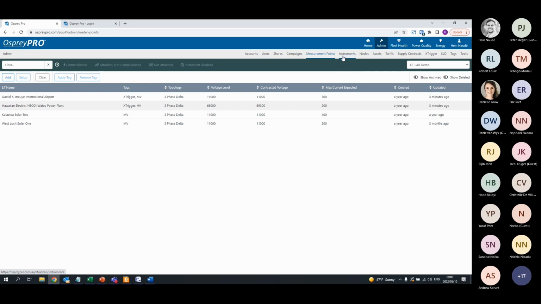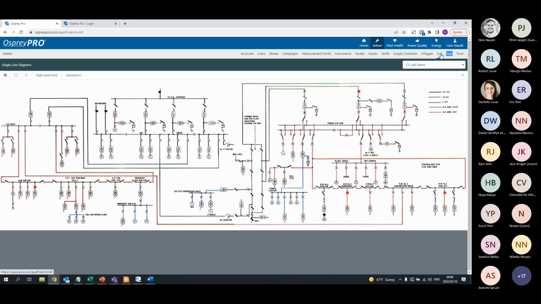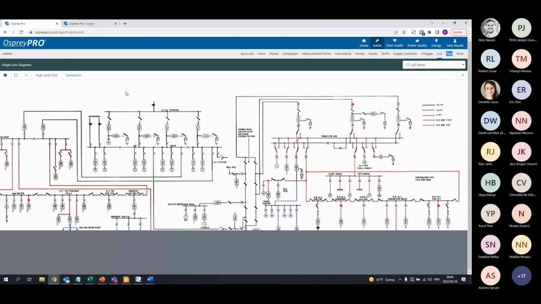Okay, let's see, what else can I show you here? Okay, single line diagrams, which is one of the nice things about Osprey Pro. You can import single line diagrams to your Osprey Pro account.